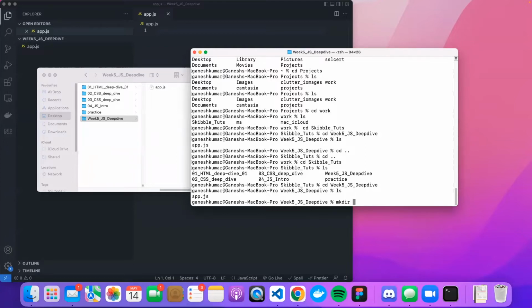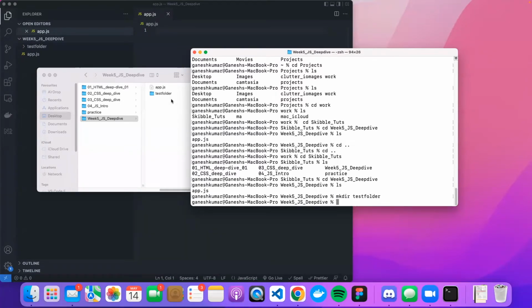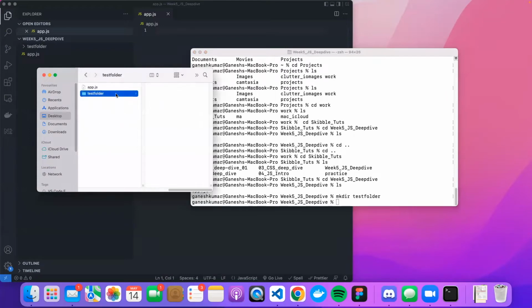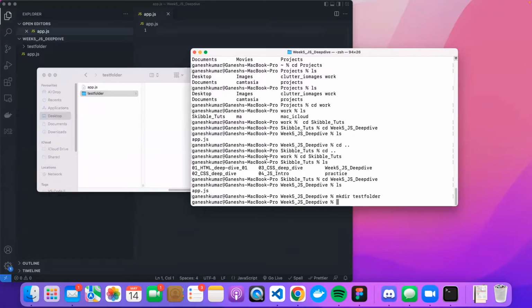Mkdir, give that folder a name. Say test folder. See, test folder is created. So basically, with your terminal, you can give certain commands to your computer, something like this, and it will create it. So basically, you can do certain operations from your terminal as well.